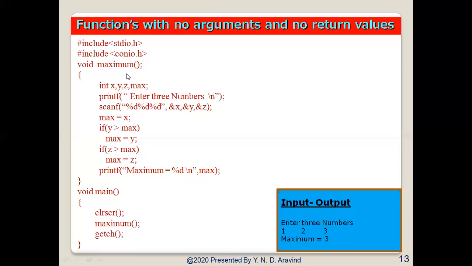Once after completing this entire maximum function, the control will return to getch. So in this particular place, I have accepted the 3 numbers, calculated which is the maximum value, and printed it. Once after printing, it will wait for any character to be typed on the keyboard, and we will get this particular result.